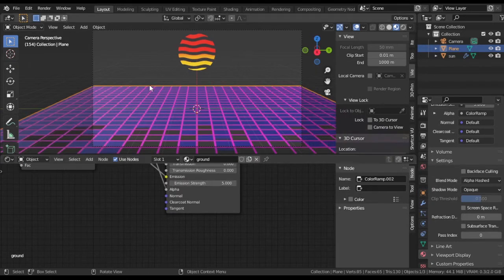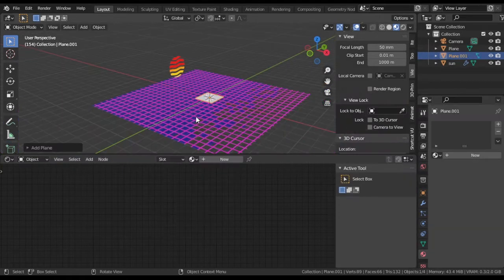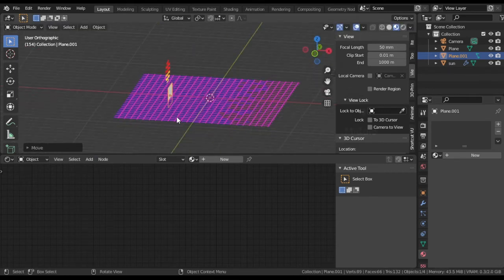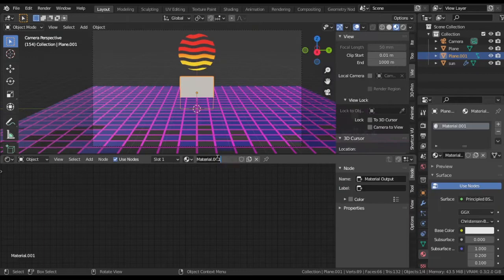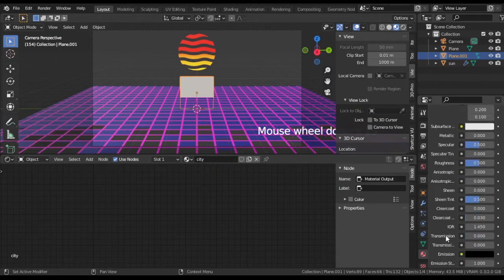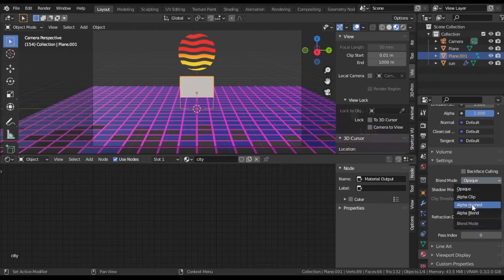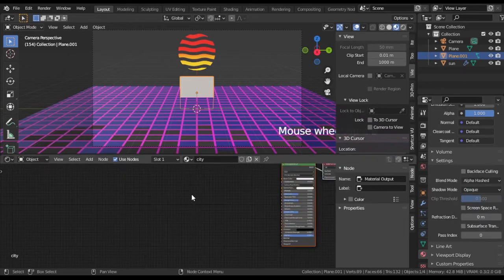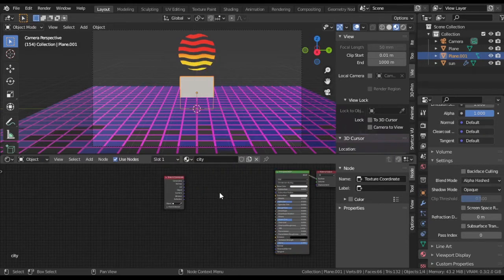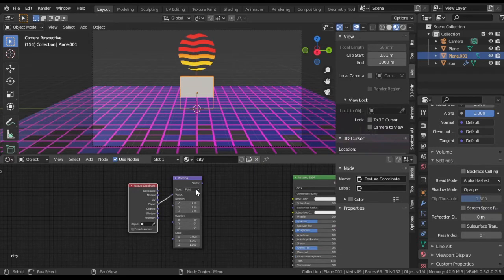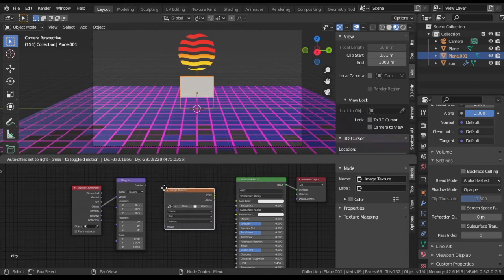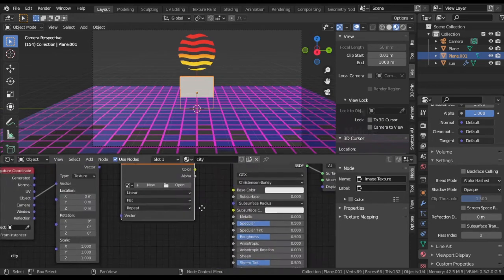We are going to create a silhouette of a city, another plane. And don't forget to change blend mode. For this part, you will need a city image texture that I created and put a link to in the description.